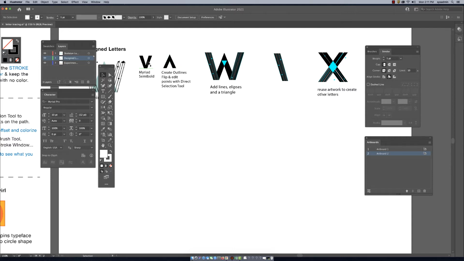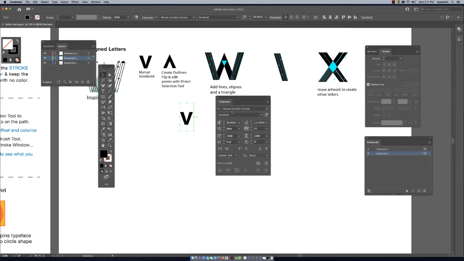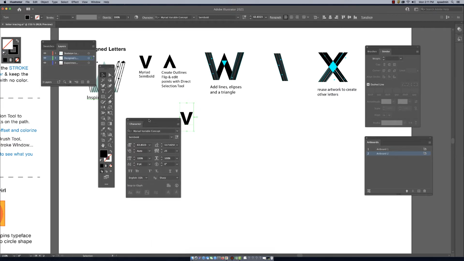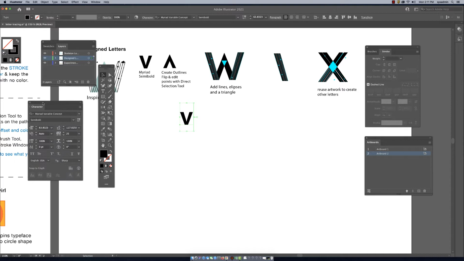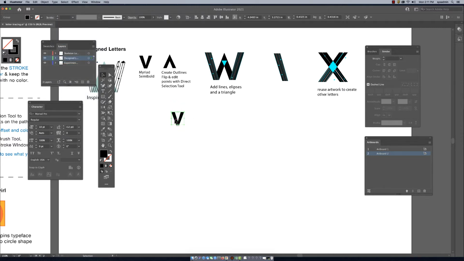So the first thing I'm going to do is I just laid down this letter, and when I have my type character window out, I can see the font it comes from and the size. So the first thing I do is turn that into outlines. So you can go to your type window and go create outlines. It's basically Command Shift O makes it into outlines.